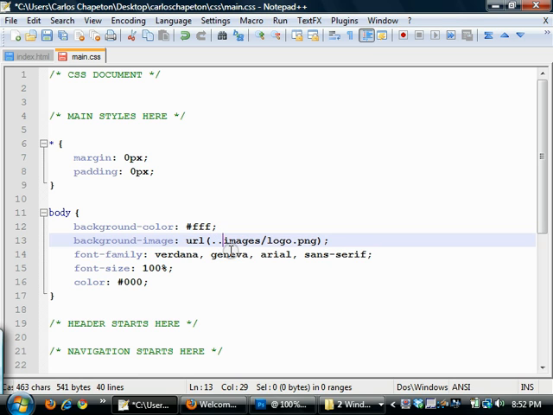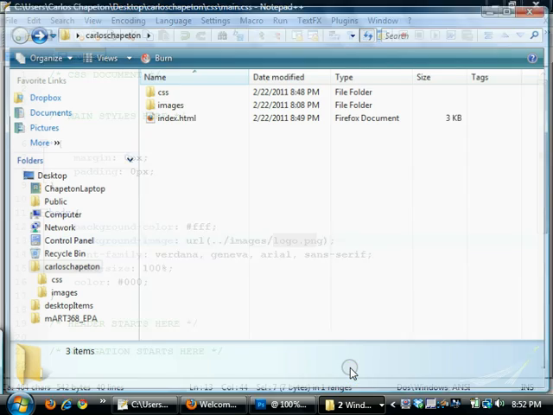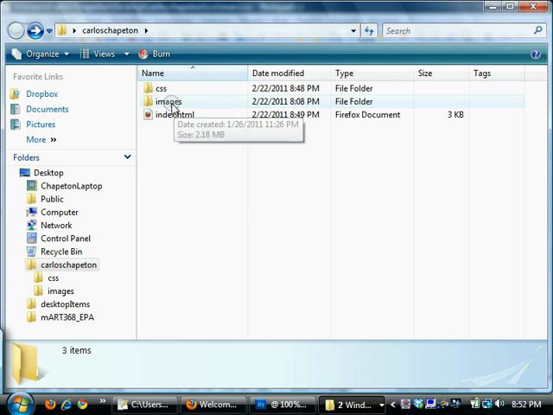Alright, so in the previous video you might have seen me just type in images/logo.png, but because this CSS file is in its own folder, I need to go up one level first, which is what that is, then look for an images folder, then look for a file. Okay, and I'll show you in the directory what I mean by that.